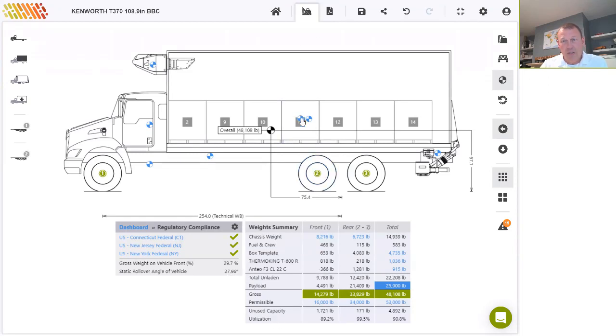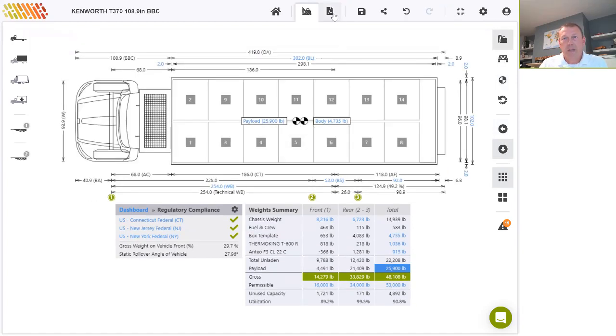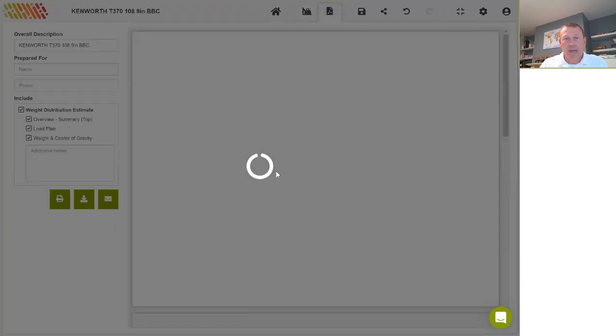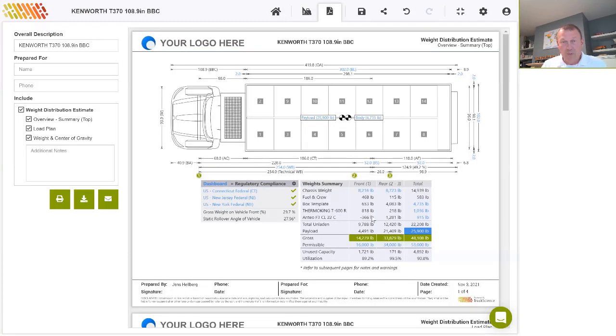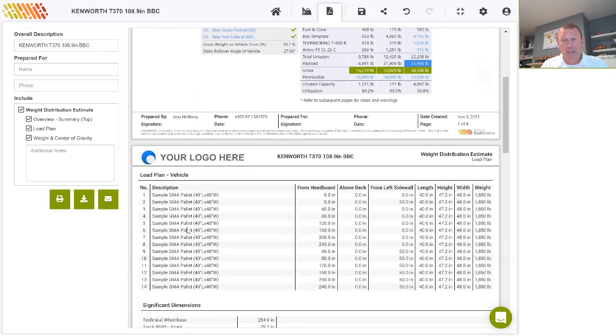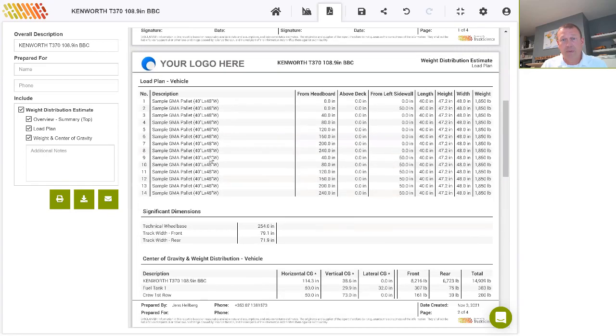I can also just point out here the various centers of gravity that might be of interest: the payload center of gravity, the body center of gravity, and then obviously the overall center of gravity, and its measurement from the ground, which is 67.1 inches. So if we're okay with all of this, I'll just switch back to the top view and go ahead and generate my load plan for the driver, which will give them a nice overview of where to load the pallets or where to place them for their multi-drop route.